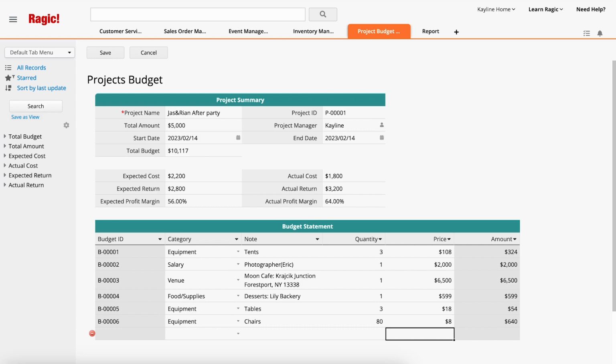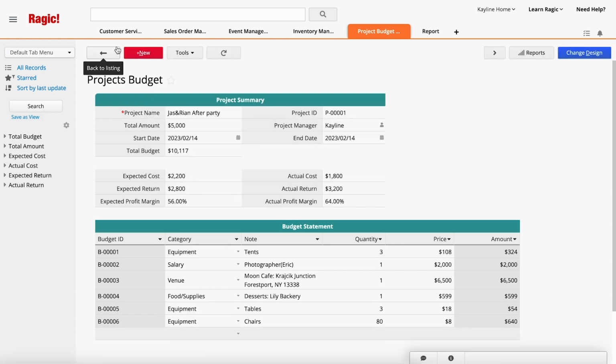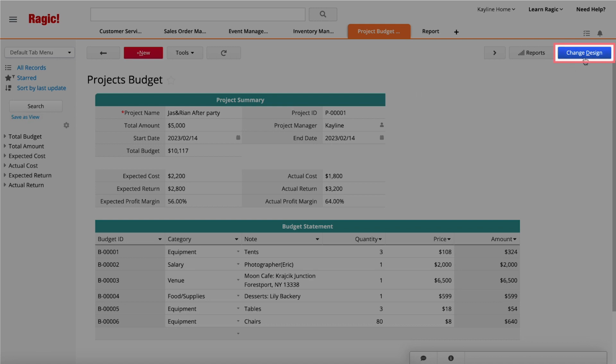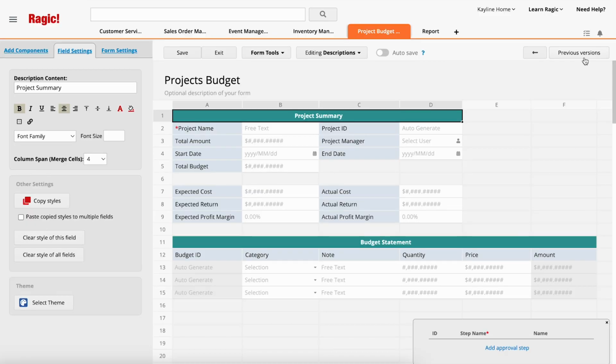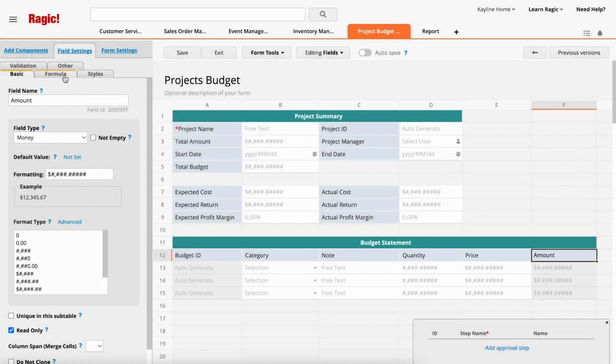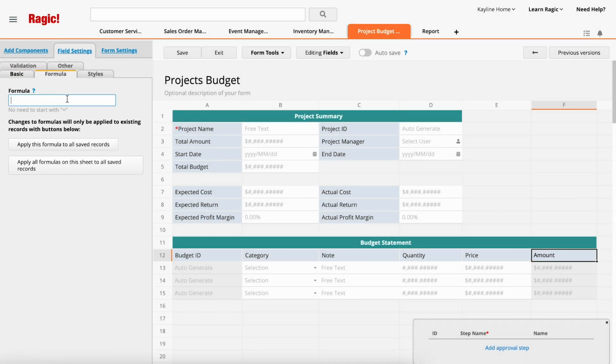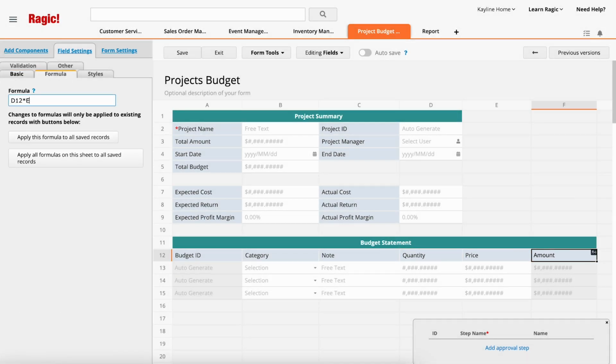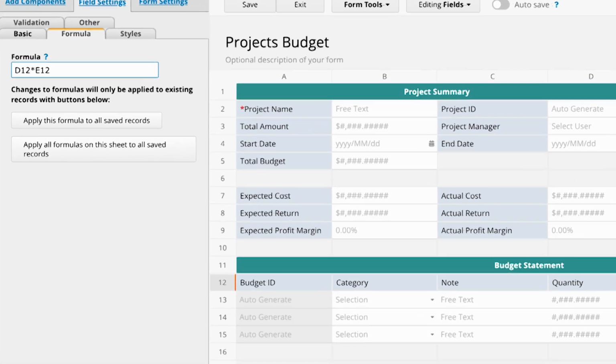To set up formulas, you need to access the design mode by clicking on the Change Design option located in the top right corner of the form page. Let's take multiplication as an example. If the amount field is calculated by multiplying the quantity and unit price, you can enter the formula D12 multiplied by E12 in the amount field.